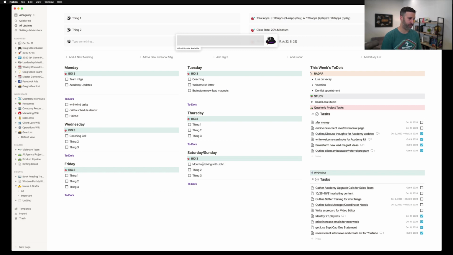But for my personal life, when I look at this, I'm saying, hey, I'm going mountain biking with John on Saturday. Then I might throw in here that my son has swim school Saturday at 9 a.m. He also has ski school at 9:30 a.m. on Sunday. So I would do the big events that are happening on the weekend.